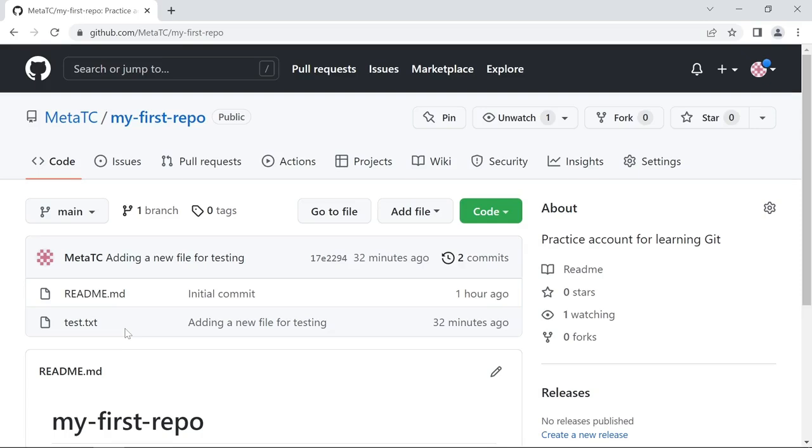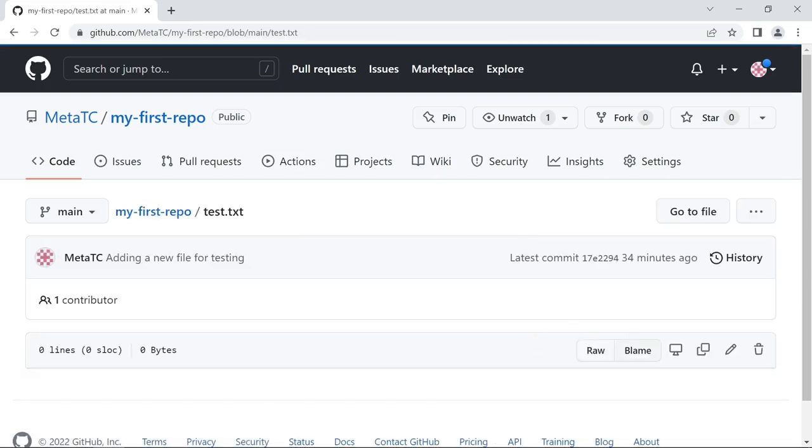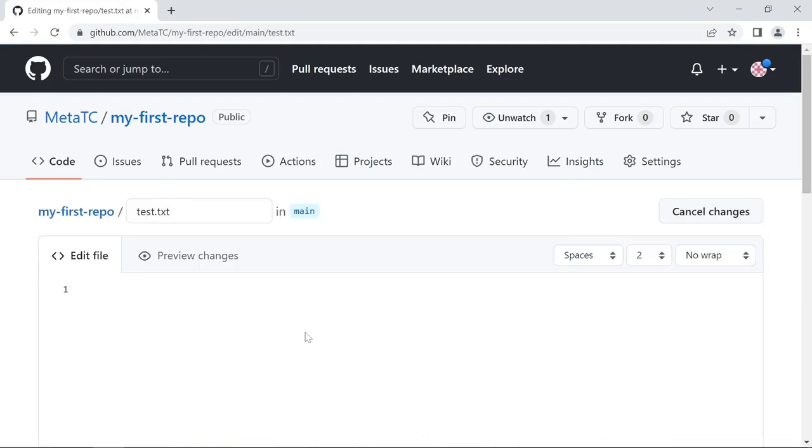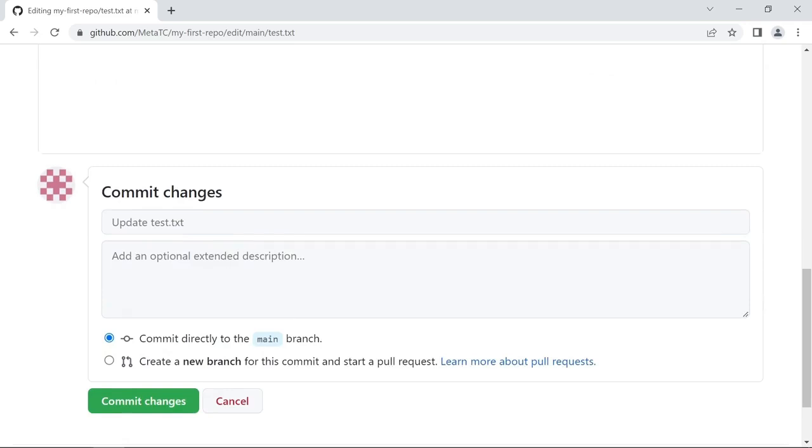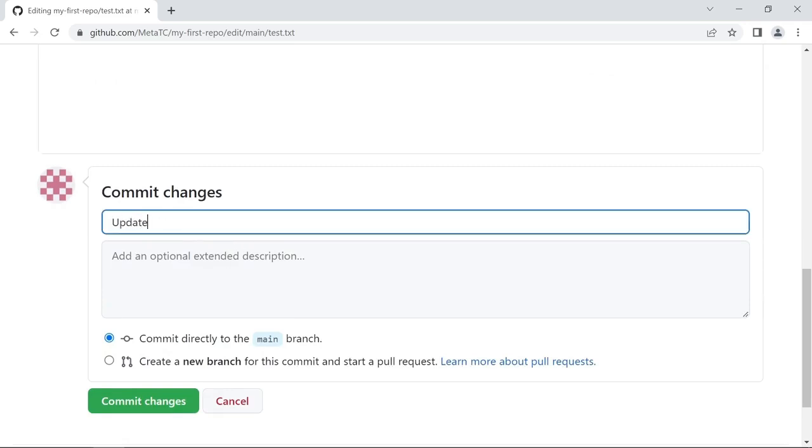Normally, when you're working on a project, you could have several developers all submitting with different branches, different code, and different features. In order for you to get those changes, you need to use the git pull command. To demonstrate this, I will add a single line to the test.txt file using the GitHub UI and then add the commit change, updated the test.txt file. I'll then commit it directly to the main branch by clicking on Commit Changes.